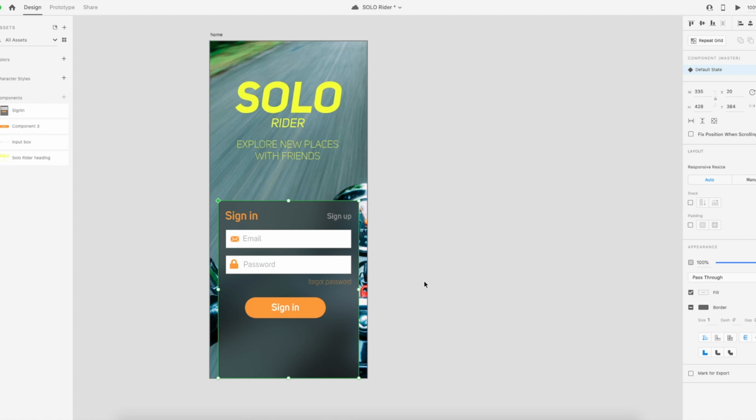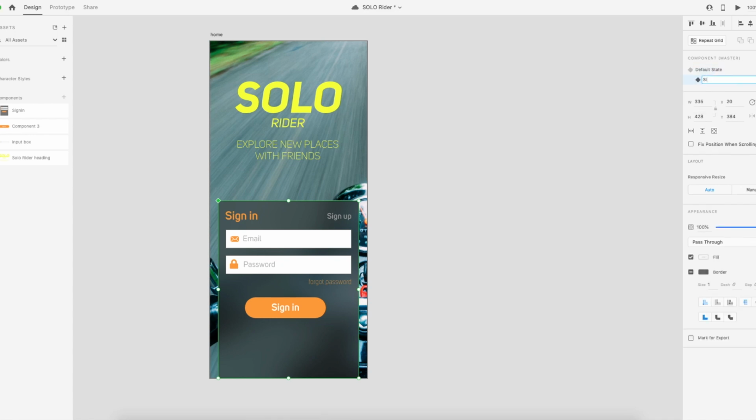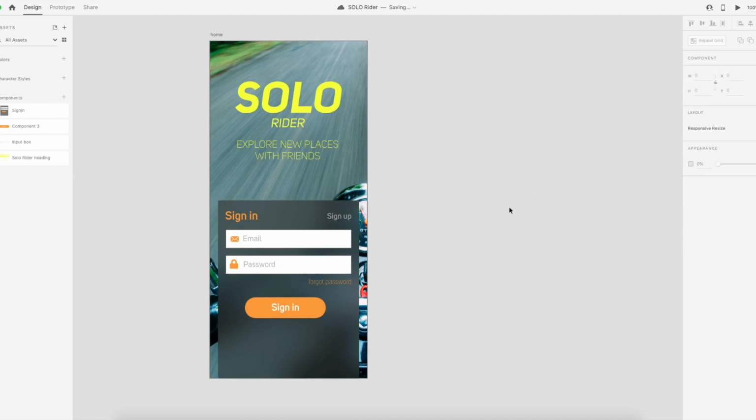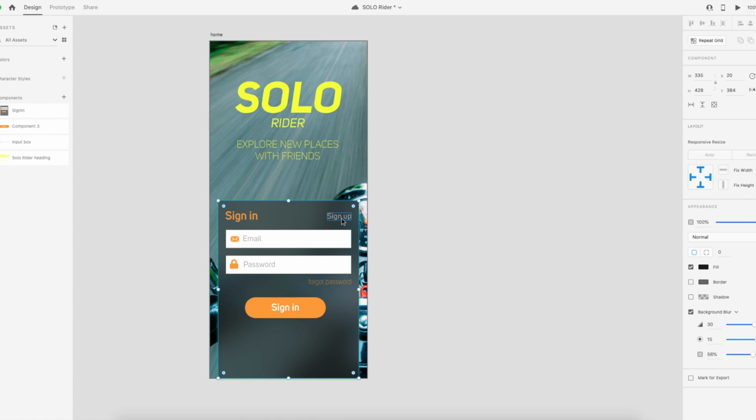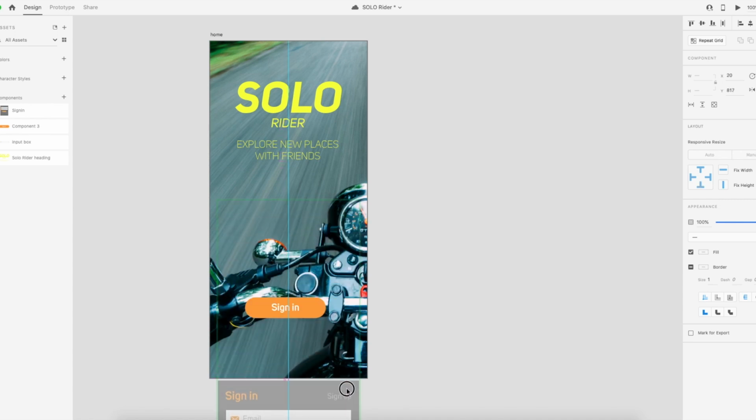Okay, but we want to make one more state. It will not be hover, it will be a new state, and we will call it sign in. Why? I'll tell you. In the sign in state it will be a form, but in the default state it will not be a form. Everything will be hidden, including the background somewhere here.